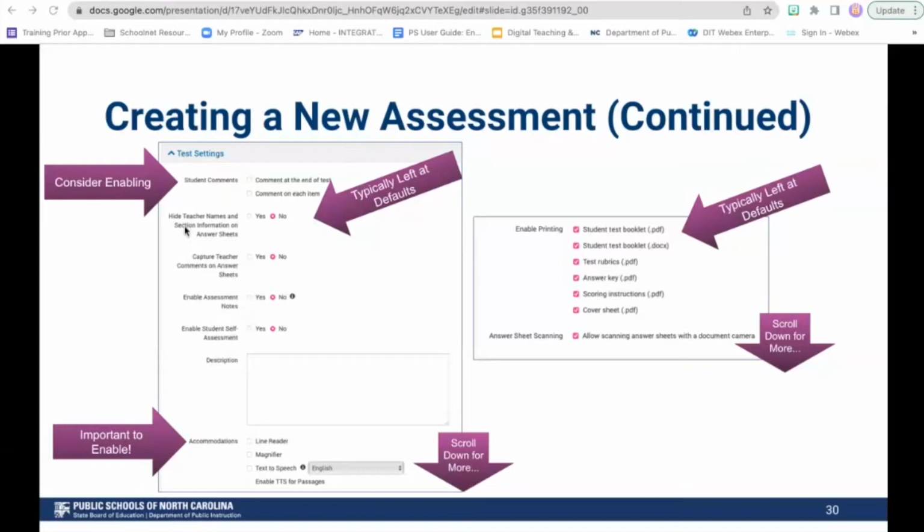These are typically left at the default, whether you want to hide the teacher name and section information on answer sheets, capture teacher comments on the answer sheets, enable assessment notes, enable student self-assessment. So again, these are going to be default at no. You can change it if you prefer, but they're typically left there. Now, right below are the accommodations, and these are very important to enable. So you have the option of line reader, magnifier, text to speech, and enable text to speech for passages. So if these are going to be used by some of your students that have accommodations on your test, then you want to make sure that those are enabled.